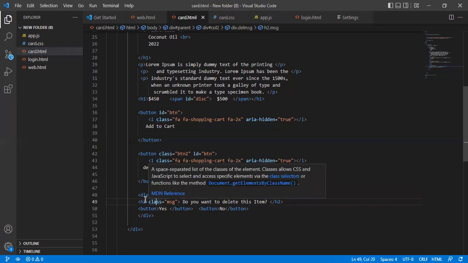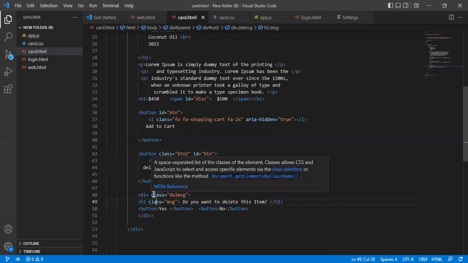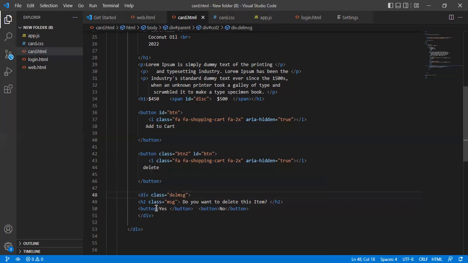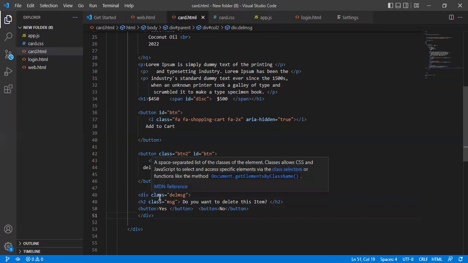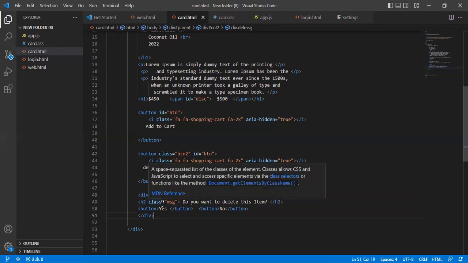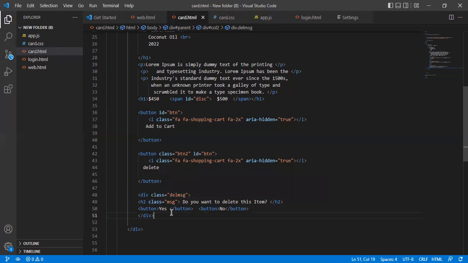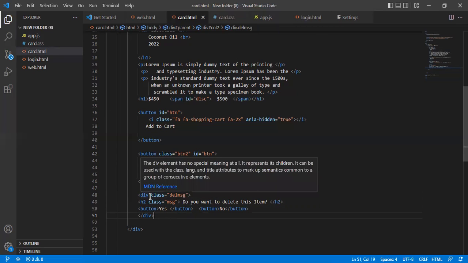In fact, if you are going to be manipulating anything in HTML, it's not IDs. In HTML, we have two major types: ID and class. Class is more advanced. Yeah, they both achieve the same thing.